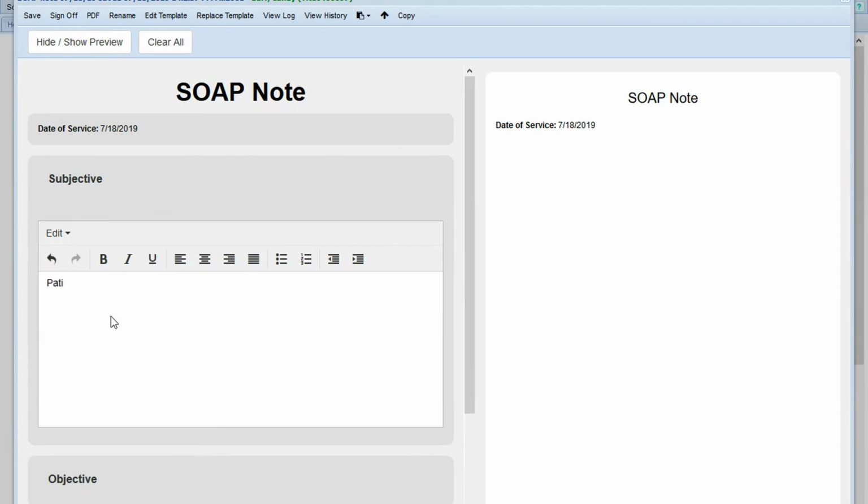So, patient states she slept poorly last night due to pain, took pain meds with limited relief. And you can go on and on based on what the patient tells you at that point.